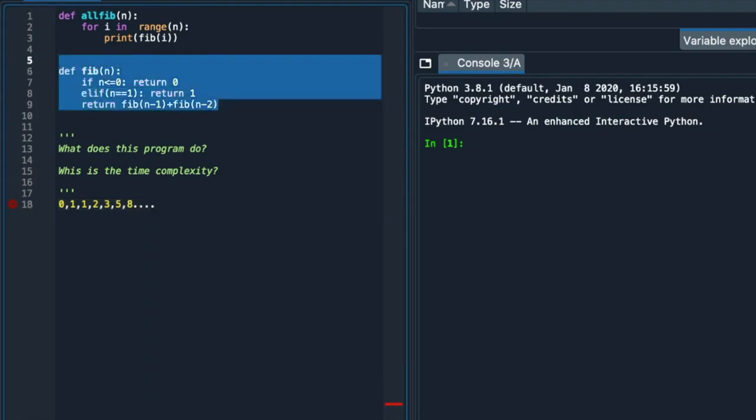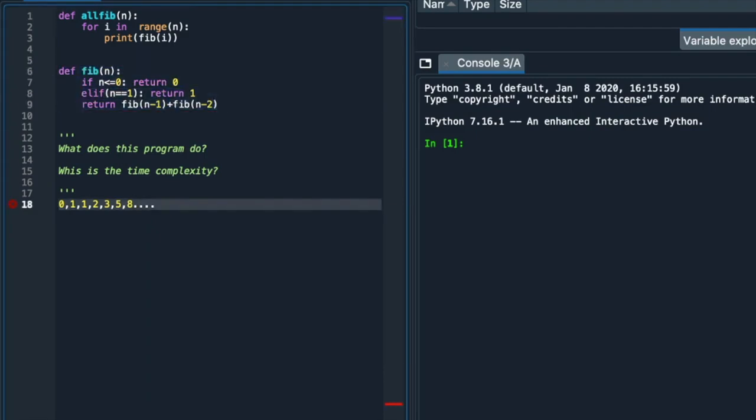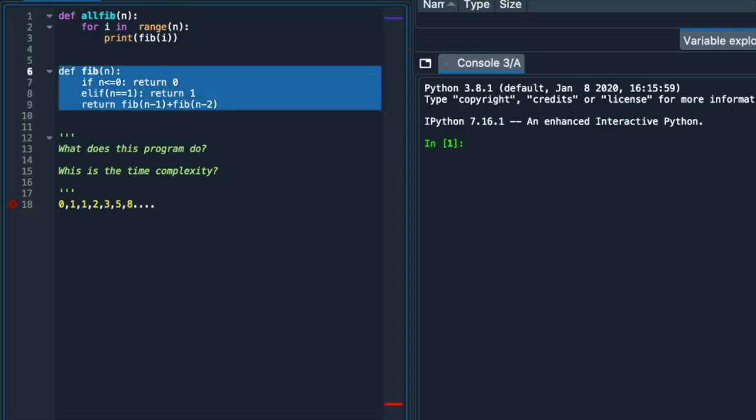If you look at this function, you can get to know that if n is less than or equal to 0, return 0. The first element is always 0. Else if n equals 1, return 1. The second element is always 1. And then return fib of n-1 plus fib of n-2. The sum of the last two preceding numbers is the current number. So this is the driving logic of the program.